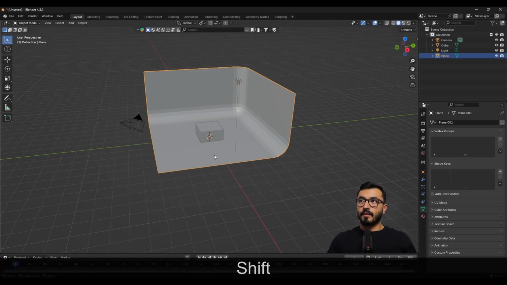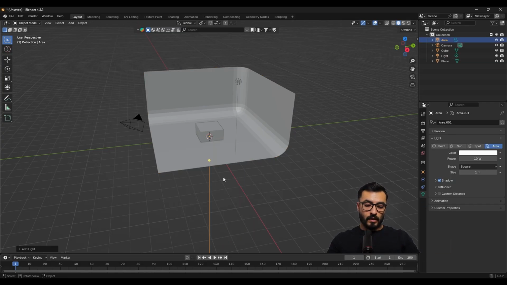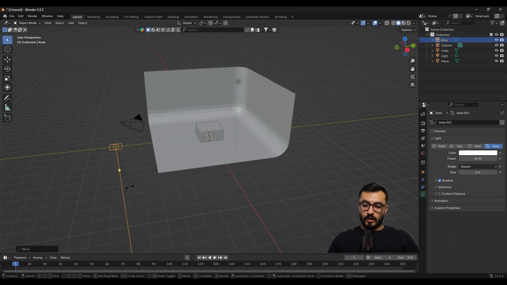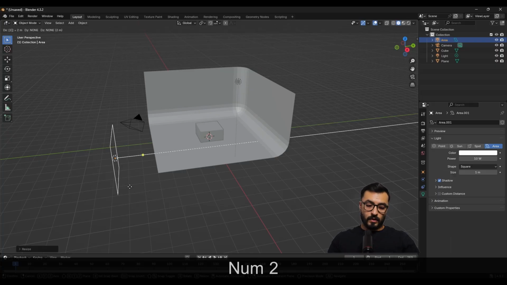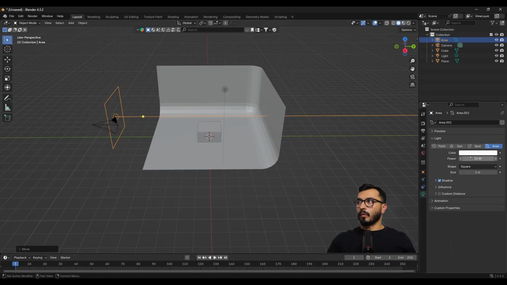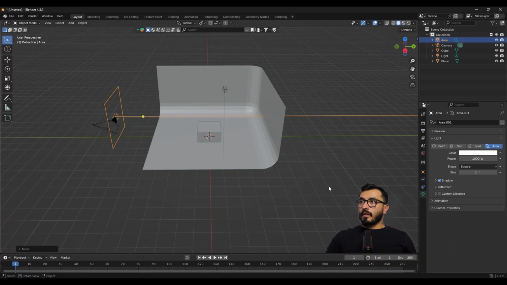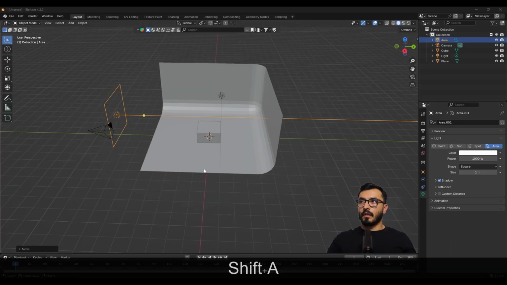Now let's add some lights. Add light area. Grab Y, then rotate 90 degrees in X direction, scale it 4 times, grab it 2 meters in Z direction, and this will look like a window in a room. Let's put it 1000 watts of power.